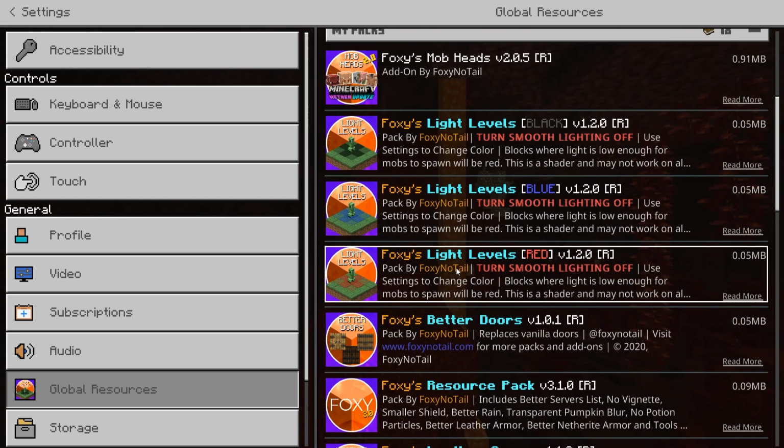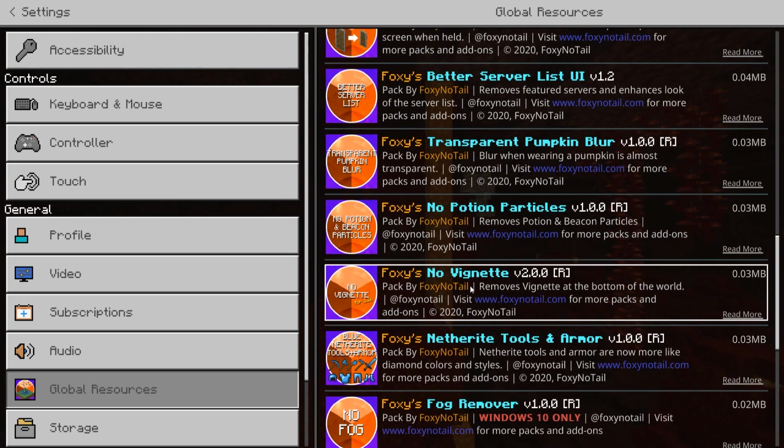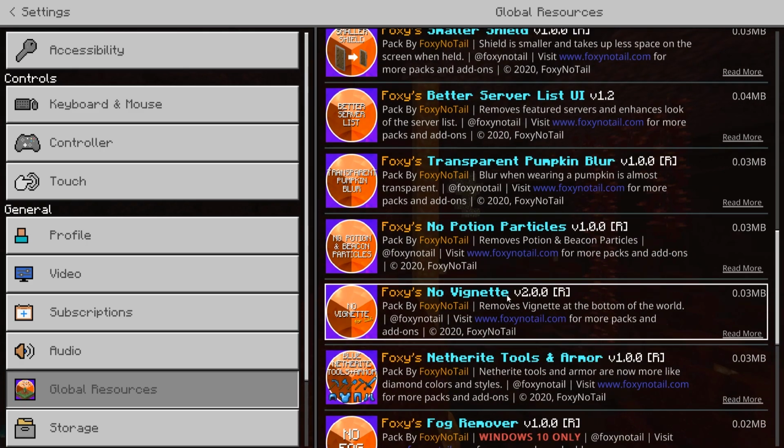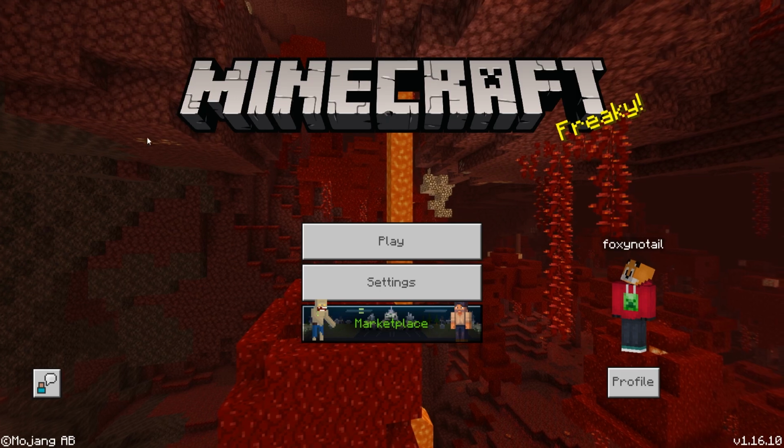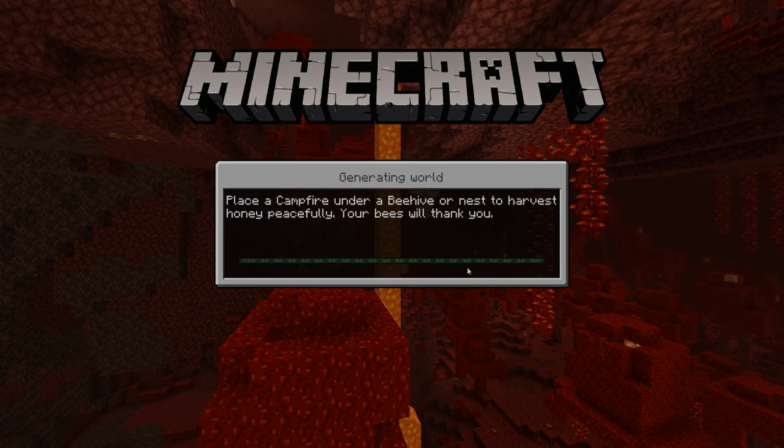And the same goes for my light levels pack and also things like the fog remover as well. So anything that's technically a shader rather than a resource pack, put it on your global resources and that will work absolutely fine.